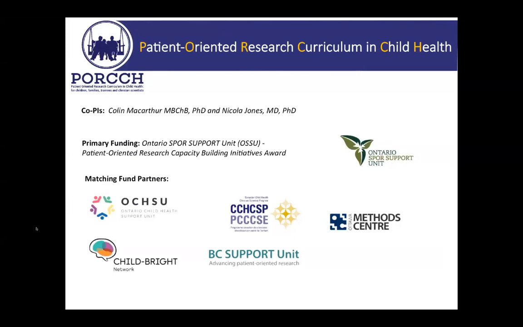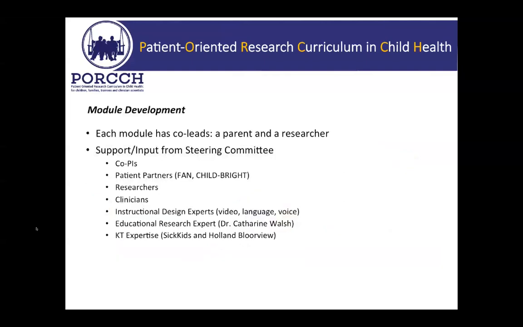On the screen, you can see the other partners: the Ontario Child Health Support Unit, Child Bride Network, CCHCSP, the Canadian Child Health Clinician Scientist Program, the BC Support Unit, and the Ottawa Methods Centre. To talk about the modules in the curriculum, each module has two co-leads, a parent and a researcher. Alisa is one of the co-leads on one of the modules.